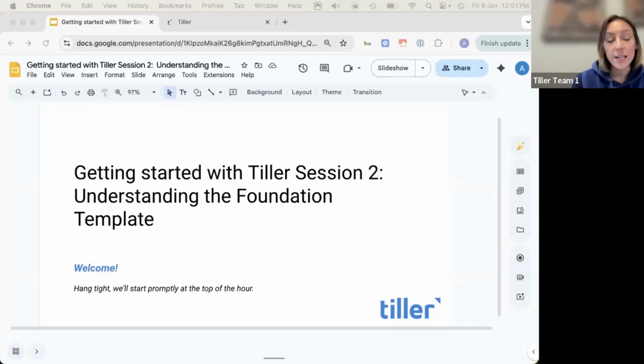So today's session is all about understanding the foundation template, which is our go-to spreadsheet. Throughout the session, please feel free to ask questions using the Q&A feature in Zoom. We'll have time to answer questions live at the end, but if we don't get to your question today, don't worry. We're going to follow up tomorrow with answers to all of the questions asked during the session, as well as links to any resources that were mentioned today.